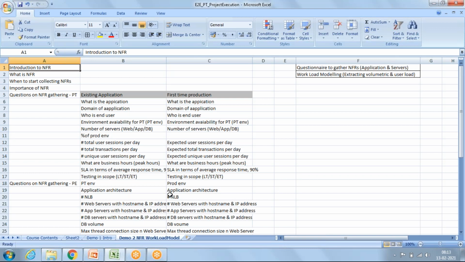That is why this is NFR, and that is an introduction about the NFR. Then we'll see what is NFR. So what is non-functional requirement? Whatever we will be doing in non-functional testing, we have some prerequisites required. All these prerequisites are non-functional requirements.